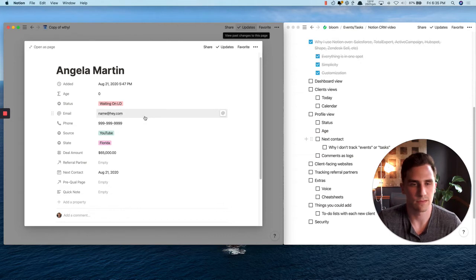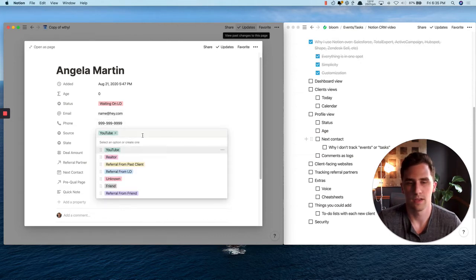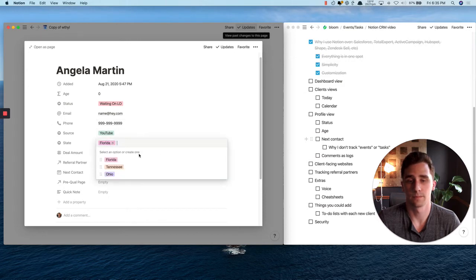Then obviously I have email, phone number. Here I put in the source. So where did this client come from? What's the general category that they came from? So, YouTube, a realtor, past client, referral from my own network, unknown, friend, referral from a friend. So that's in here. I also have the state.